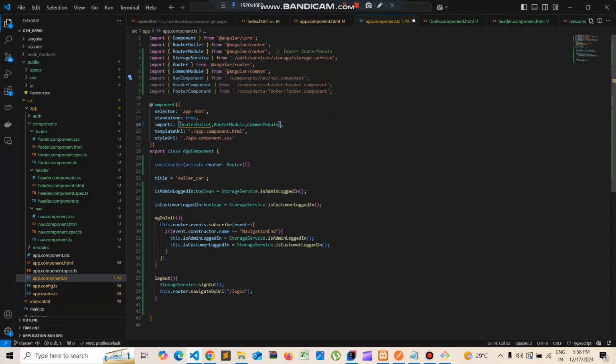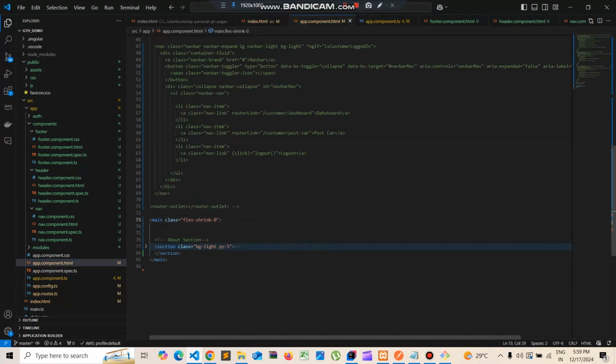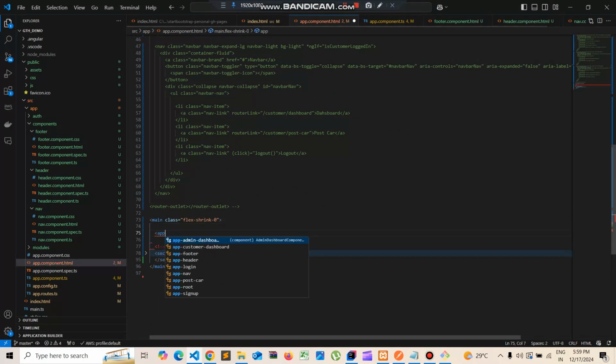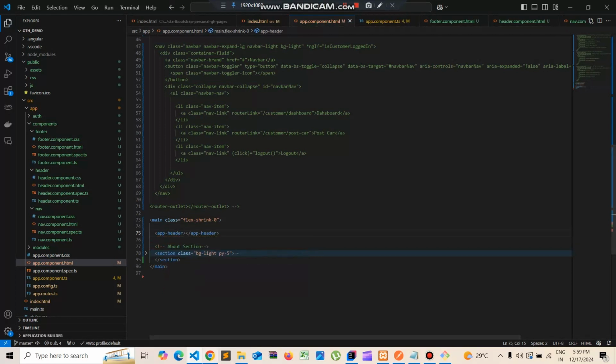Inside imports we have to place all of these components here. So that will be nav component, then header component, and we'll have a footer component here. Okay, so we have this all. There is a yellow line appearing here because we have not used this component. So we have to use these components in app.component.html. In order to use this, we need to use app header. This will give us the header of the file.